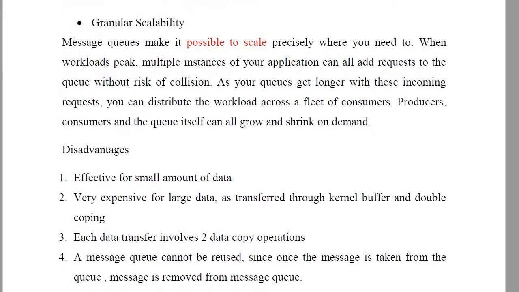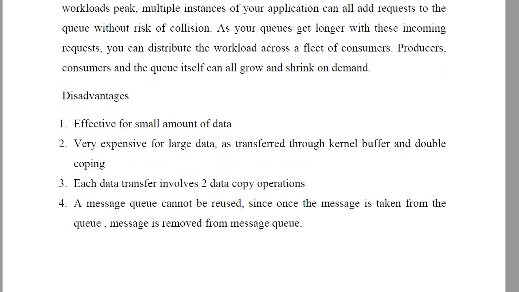Granular scalability. Message queues make it possible to scale precisely where you need to. When workloads peak, multiple instances of your application can all add requests to the queue without risk of collision. As your queues get longer with these incoming requests, you can distribute the workload across a fleet of consumers. Producers, consumers, and the queue itself can all grow and shrink on demand. So these are some of the disadvantages.